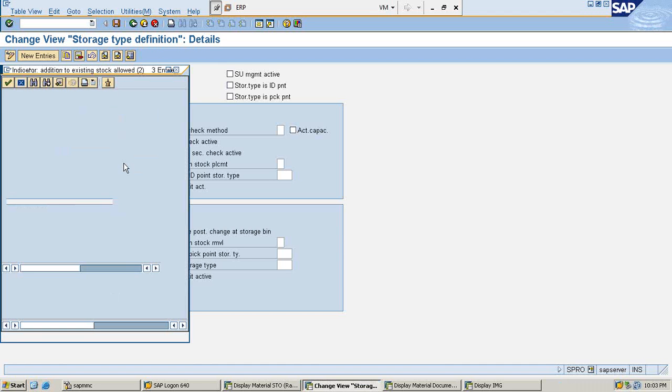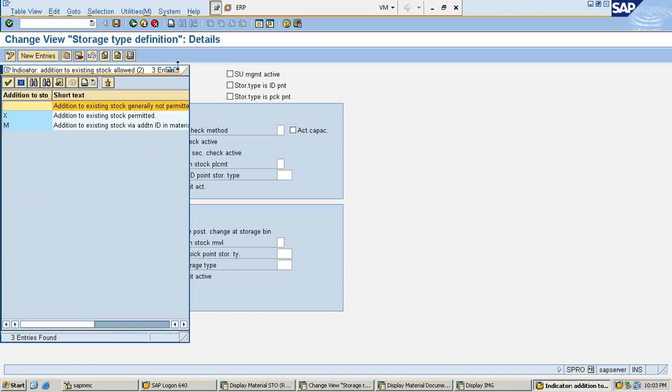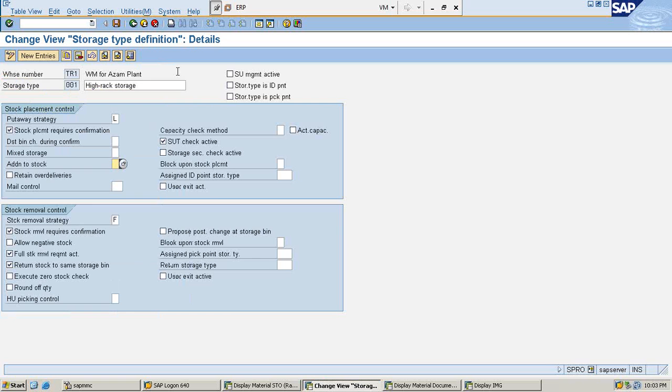Mixed storage. You can maintain multiple quants in one storage bin, and then you call it mixed storage. And for addition to stock, it will add to the existing quant. Got it? Mixed storage.